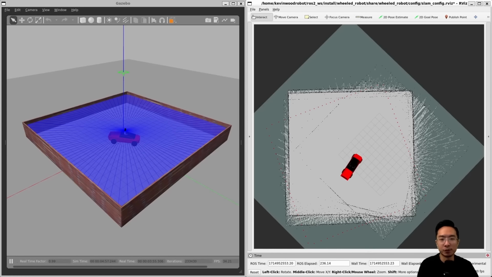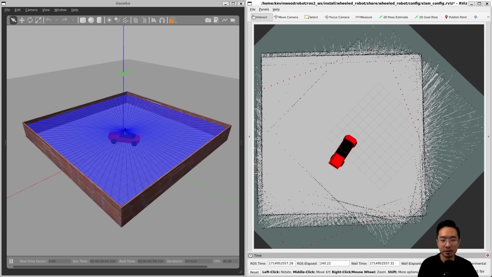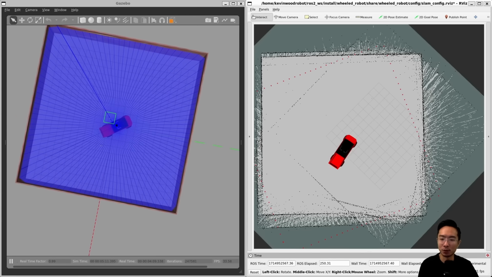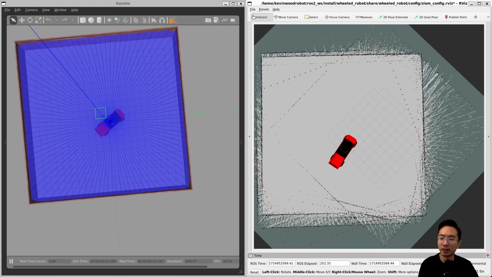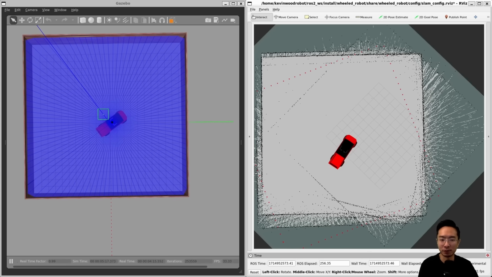Okay, now that we've finished driving around, you can see that it created a pretty good map. It's pretty square. You can see there are some parts that are not quite perfect. The overall orientation is a little bit rotated, but relative to where the robot is, if you look here, it's actually pretty accurate in terms of the relative location.